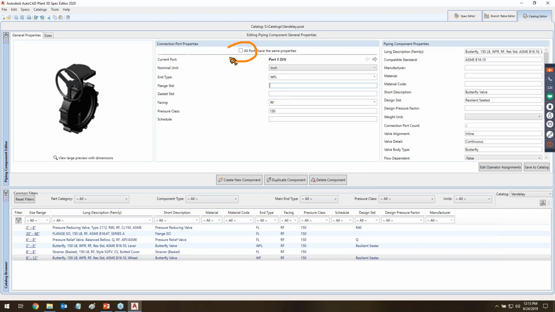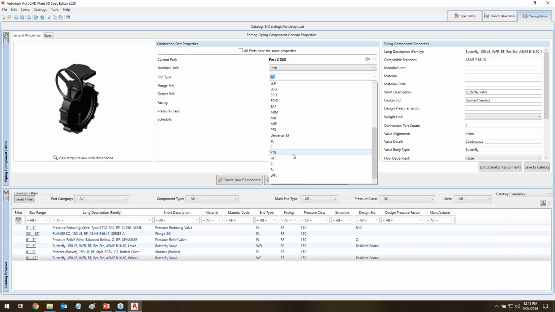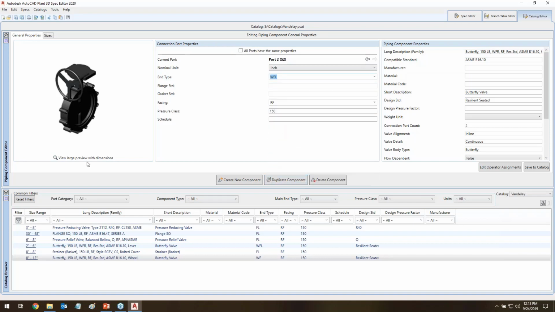Now I could have easily just said all ports have the same properties before I set that and done it that way, but I wanted to make sure you saw that both ports, which is both ends of it, this is one port here, this is one port here on each side. So they both have to be set to this WFL end code that I just created. And it's only there because I created it. If I would have opened up this catalog before I created it, it would not have been there. So now that it's there, I've set these two. I'm going to go ahead and hit Save the Catalog.